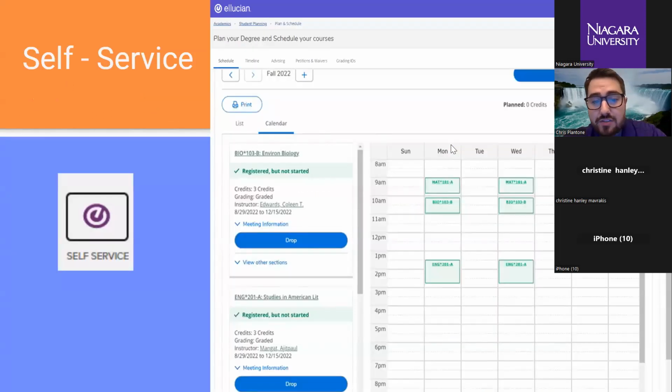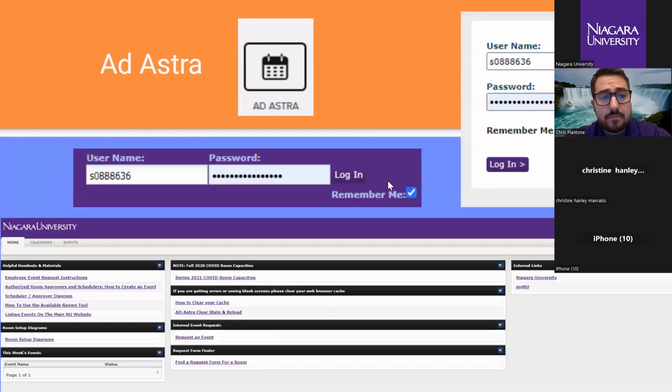And then we have self-service. So self-service we'll talk about a little bit, but this is where you're going to register for your courses. We're going to talk about the process of how to find the right courses for you and maybe some steps you have to take beforehand.